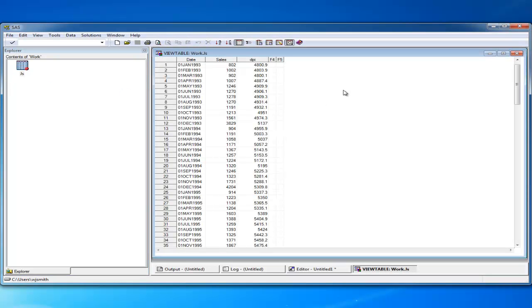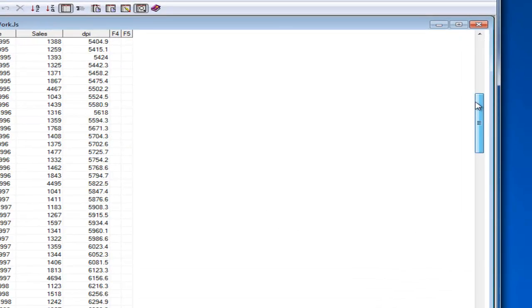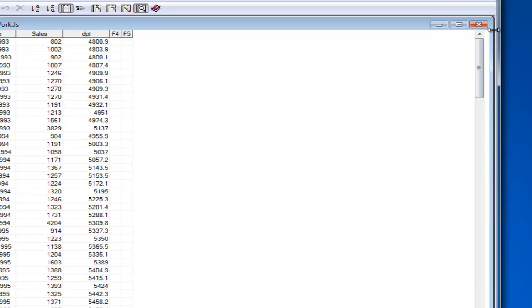And so there it is. We have the date, we have the amount of the sales, and we have disposable personal income that corresponds to those same dates. Now, SAS actually imported a couple of extra columns, but since there's nothing in either one of them, we don't really have to worry about those.